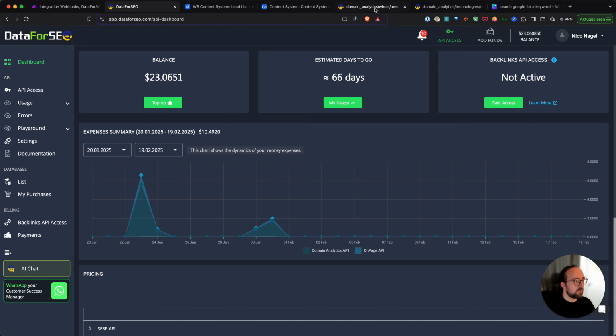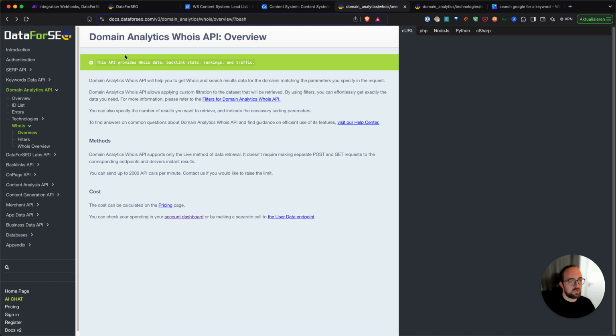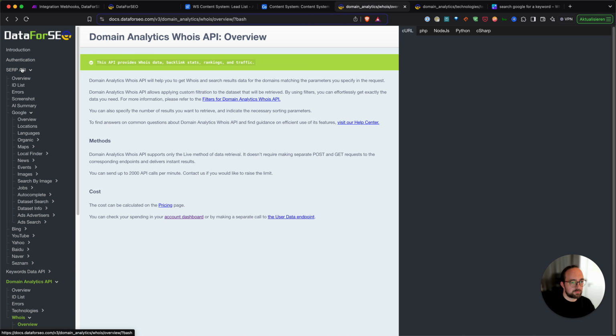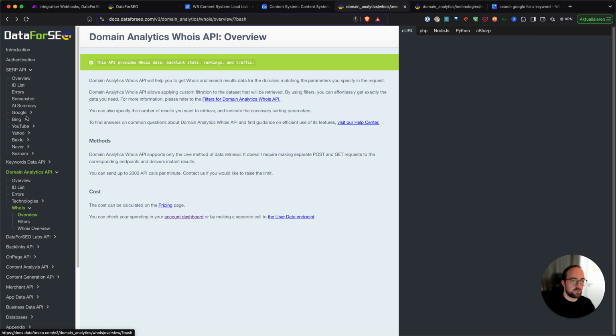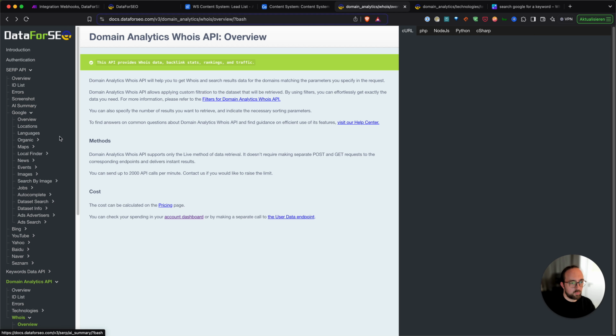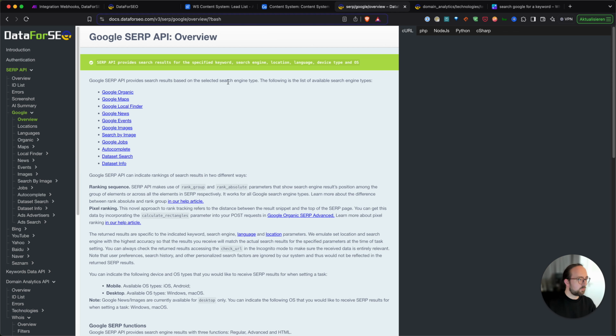We are using two endpoints. This is the documentation. As you can see, they have SERP APIs, so they let you search Google, Bing, YouTube, Yahoo, and a little bit more. We will be using Google, and with Google you can get the domain, locations, language, data from the maps, images, and also a lot of different useful information.